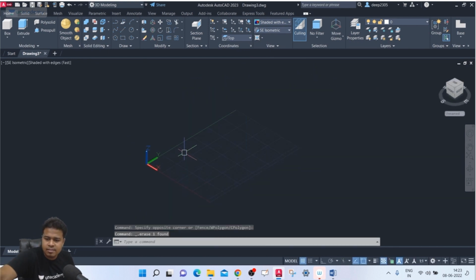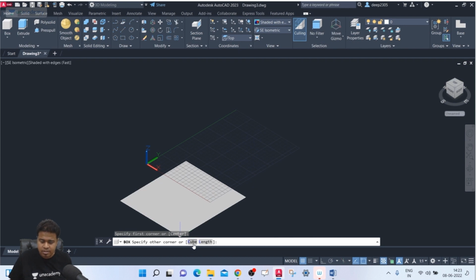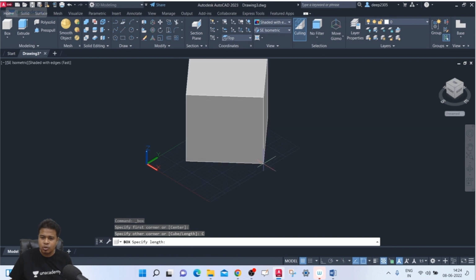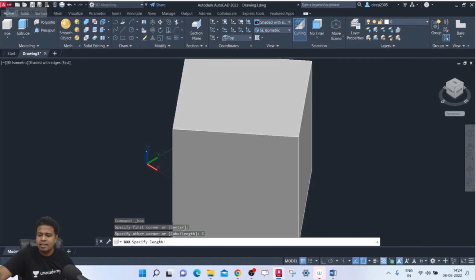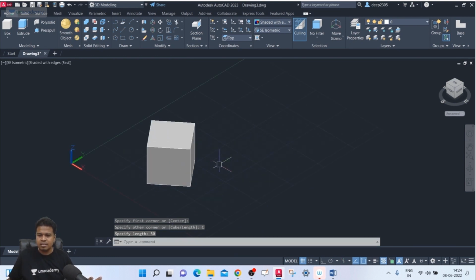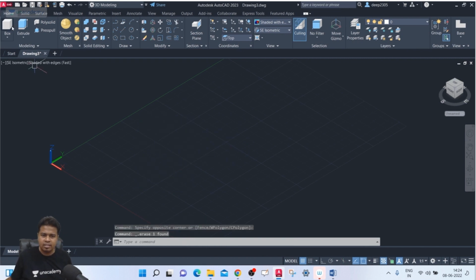Erase this. Go to box again. Okay. First corner. Now, once I select the first corner, now we have two options, cube and length. So go to cube. See, now cube length. Okay. Cube length it is asking. Let us give cube length as 50. Cube has all the three dimensions as equal, right? So cube length as 50 and it is done. Go again to the box.